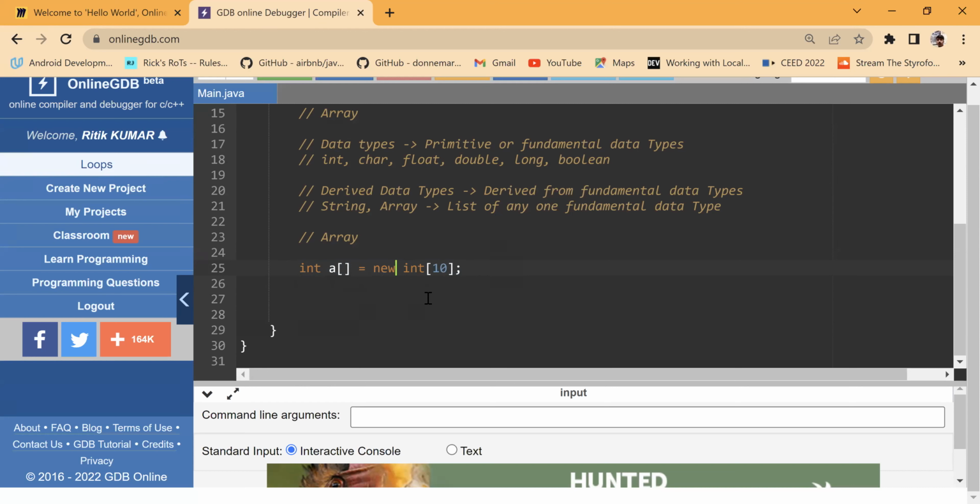Okay. For now, let's assume this is the syntax that we have to write. So integer, simple. I have to specify what the data type is. What is the data type that I want to create the array with.